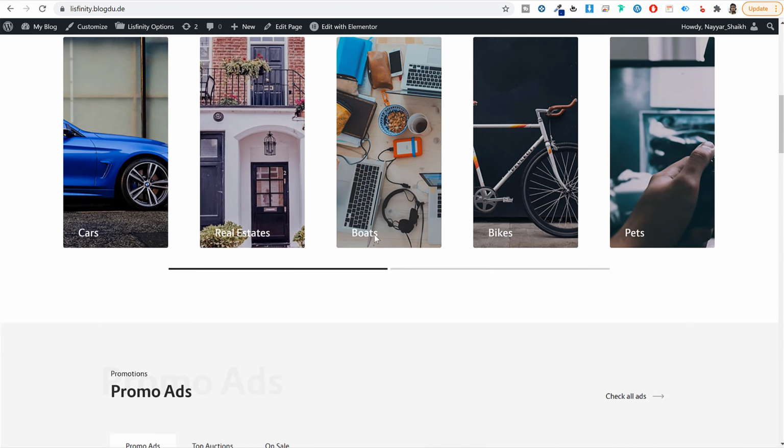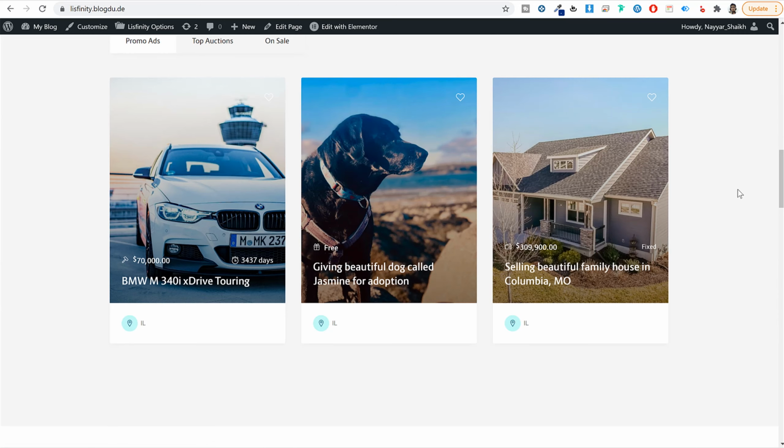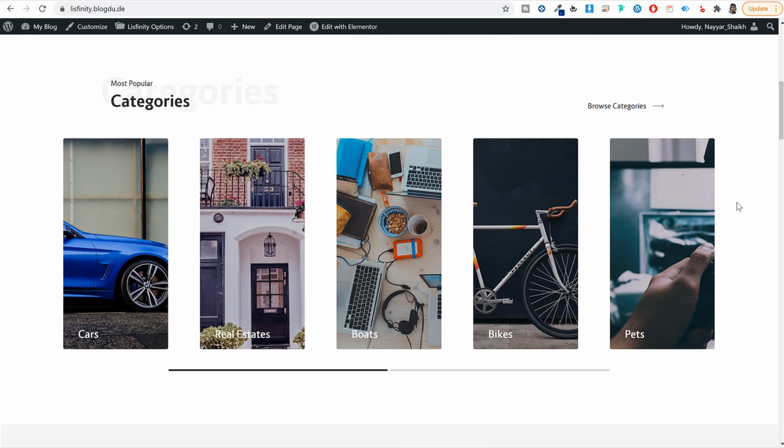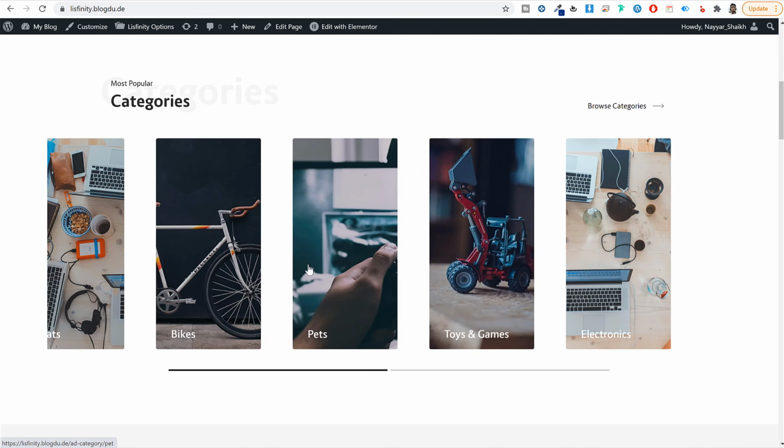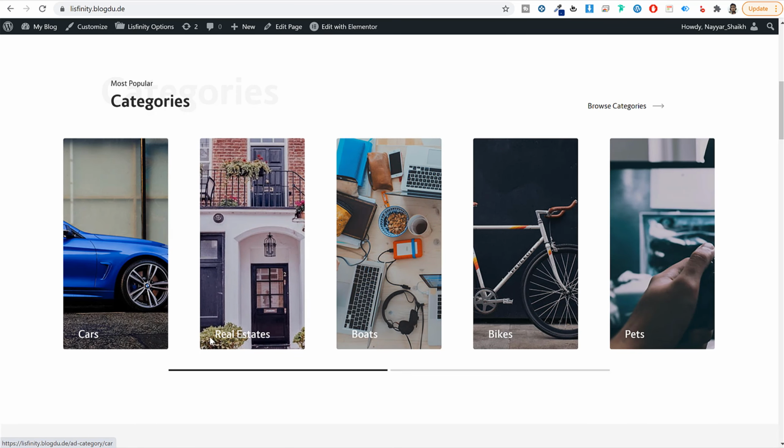Now if you add different products in the compare list, you can compare different products. I'll talk about that later on again. Now the next section is this categories section. So we have created different categories. So here: cars, real estate, boats, bikes. So you can create any number of categories if you want. And for all these different categories, you can have different options.